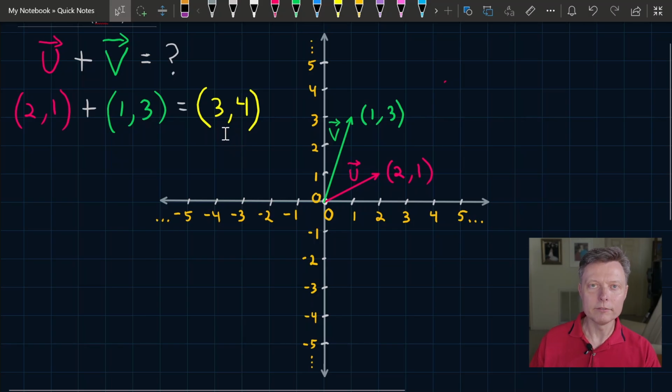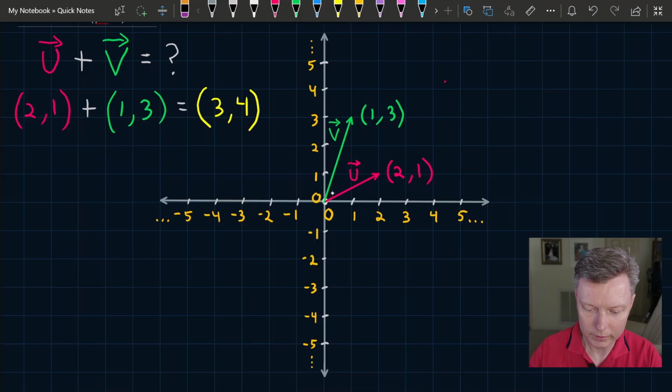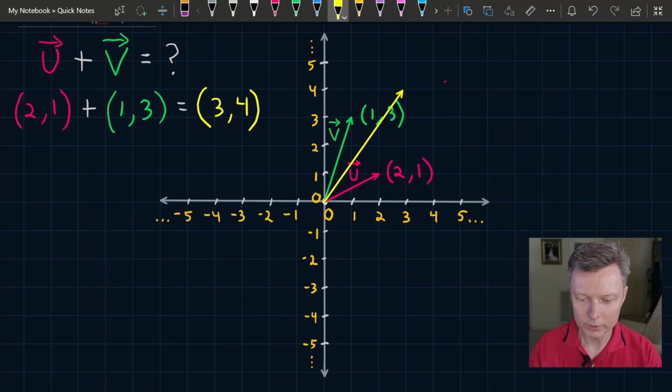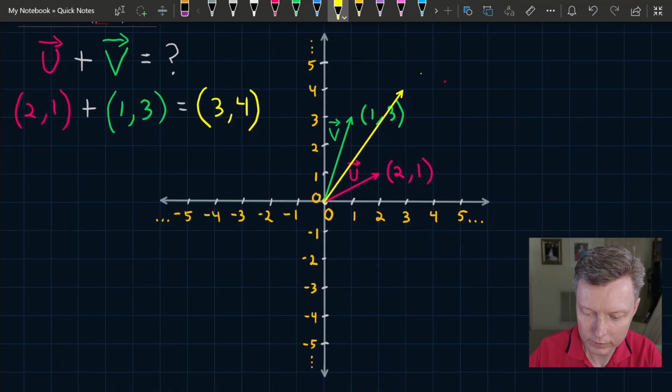And let's draw that vector on our little graph here in yellow. So I walk 3 units to the right, and I walk 4 units up. So 3 units to the right and 4 units up. And now we can write the components of that vector again. So it's 3, 4.